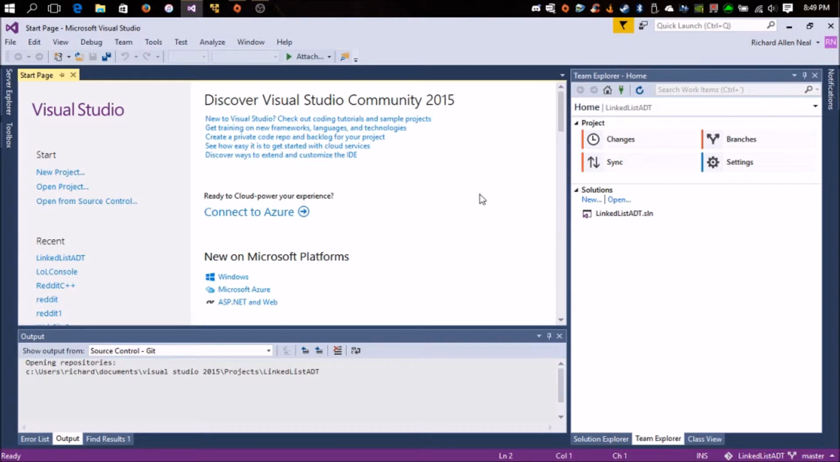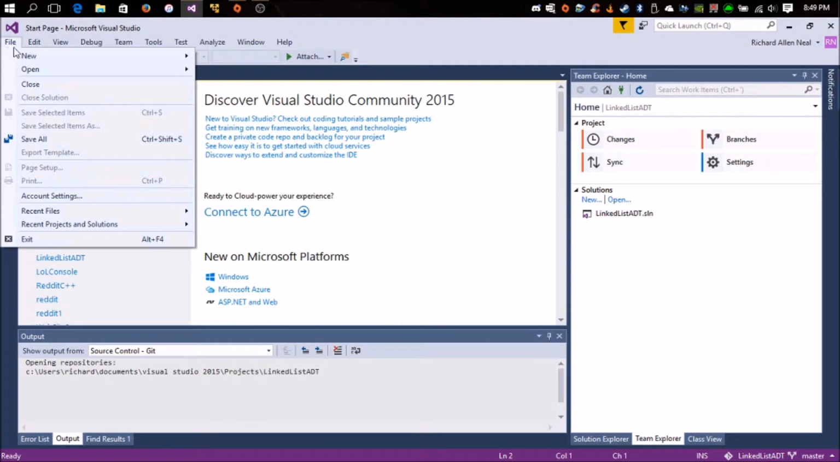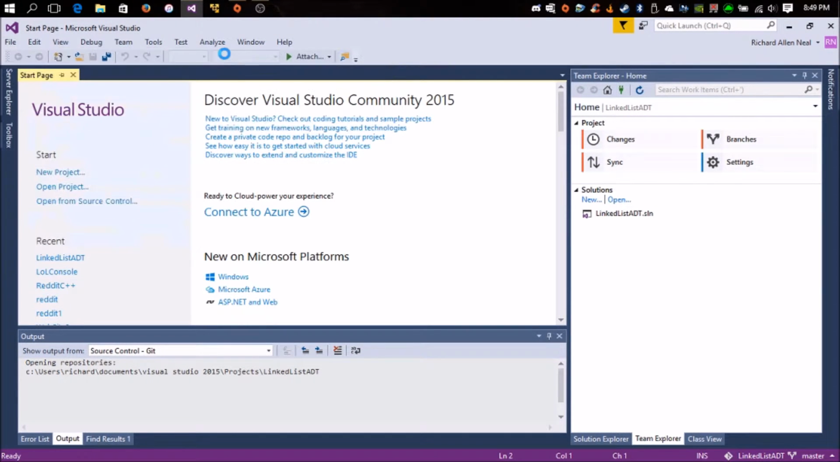Hello, today I'm going to show you how to create a simple program in C++. It's going to be a hello world program, and I'm going to explain to you each line of code. First, I'm going to go to File, New, and Project.